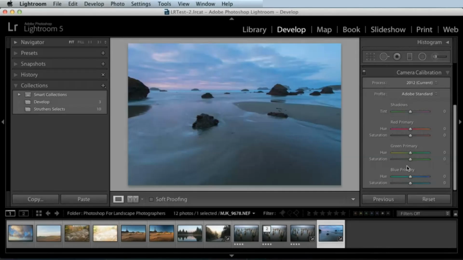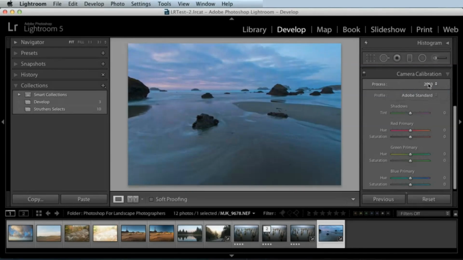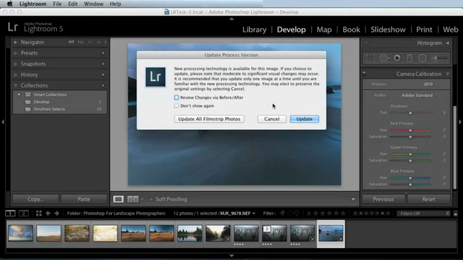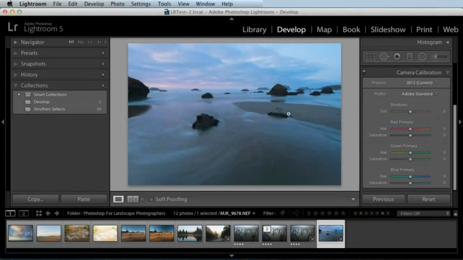If I decide I want to re-edit the photo, then just come down here. You can go to the camera calibration panel and change it, or just click on that little lightning bolt up here, that little thunderbolt. Just click on it, and it'll tell you right up here that you can go ahead and update to the newer process version, and it'll accept those changes. All right, so that's the whole process version.